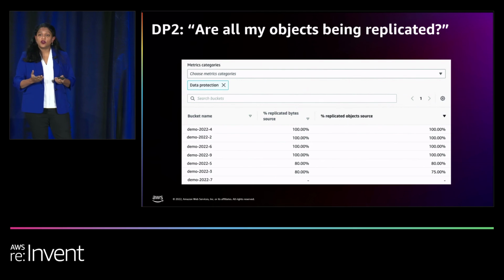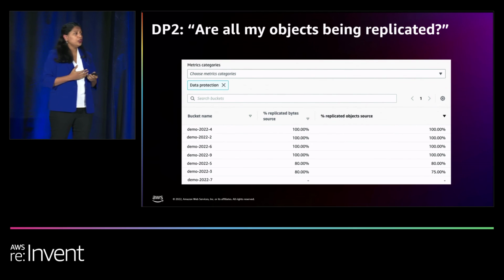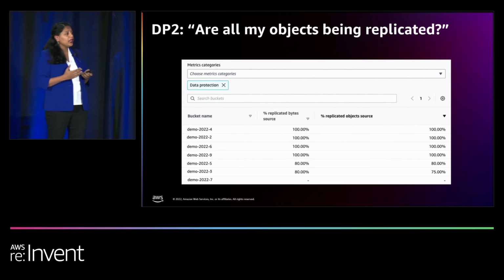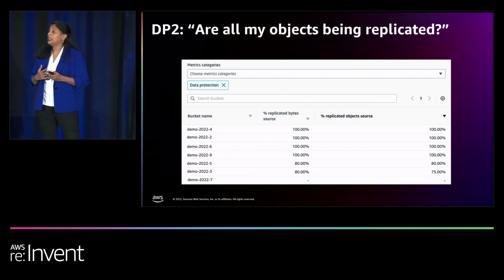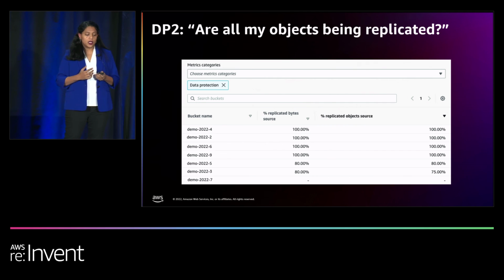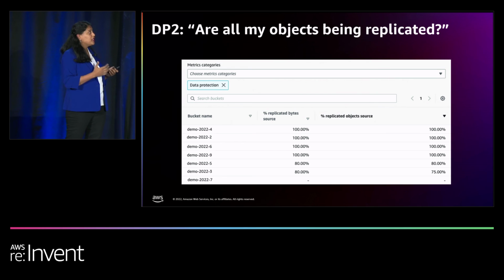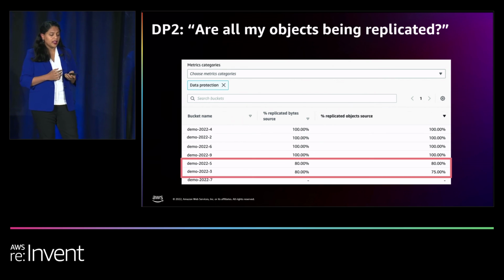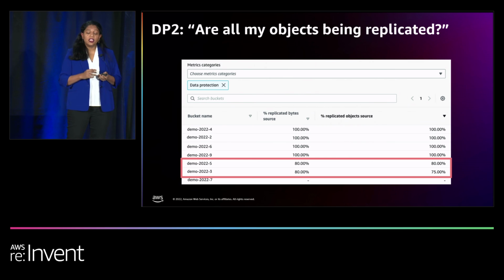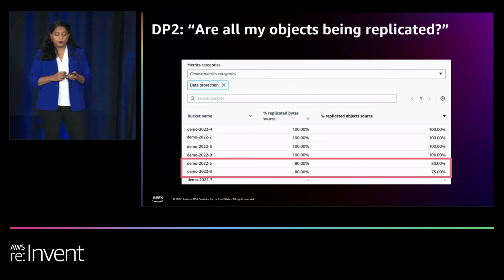Sometimes your replication workflow may fail, likely due to permission errors, but this may go unnoticed if you don't have replication events set up. You can use the replicated byte source and the replicated object count source metric to find out if there are objects that are not being replicated. In my example, I have 2 buckets where only 80% of the bytes have been replicated.